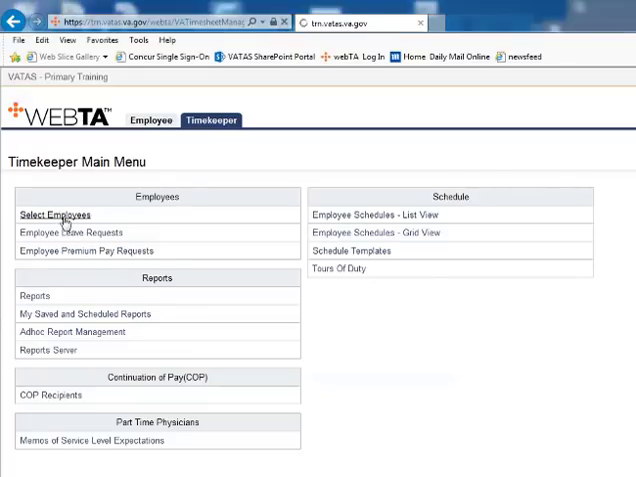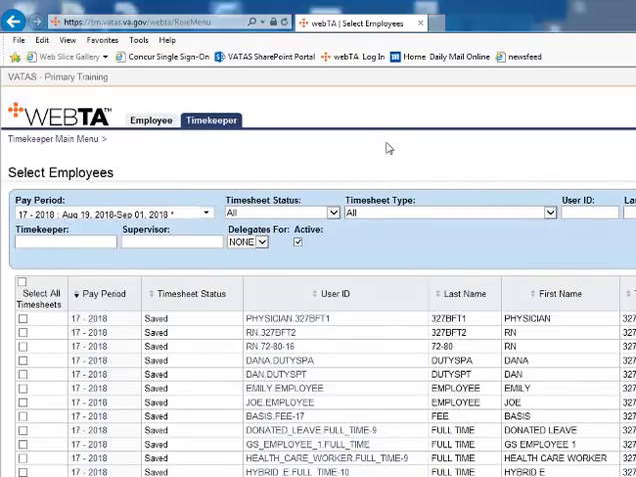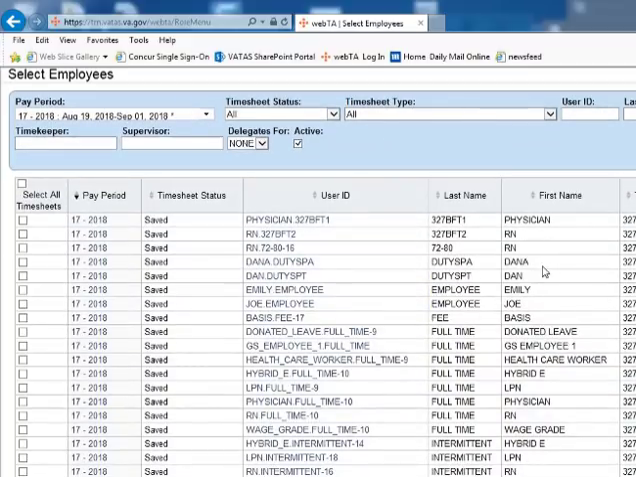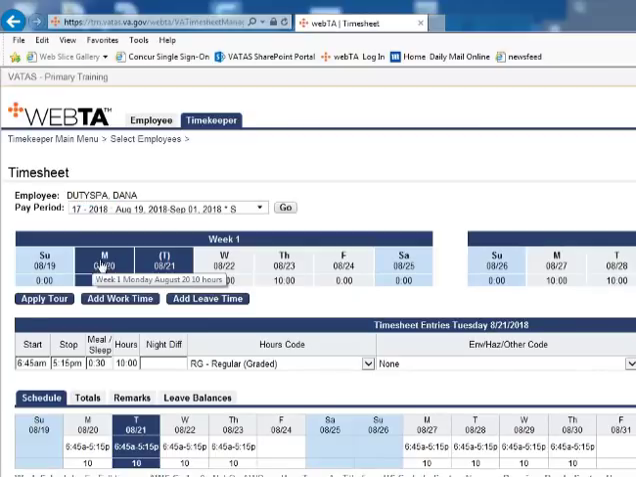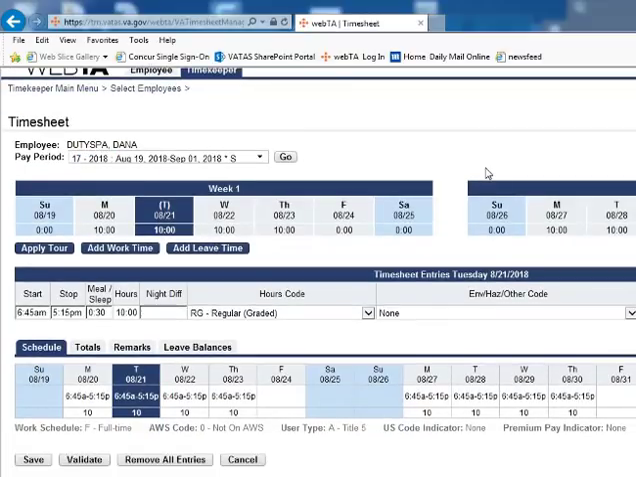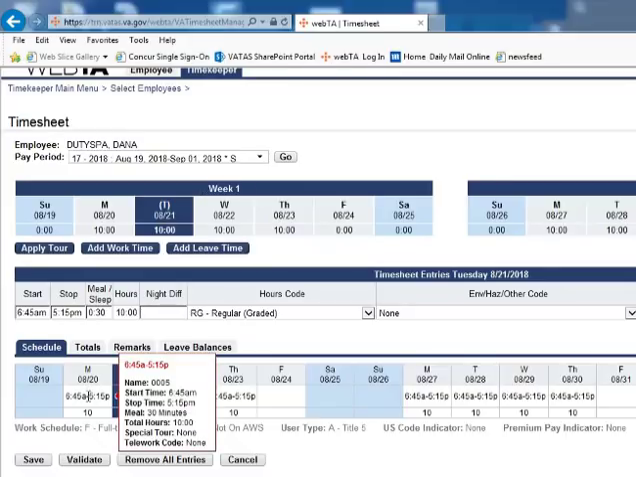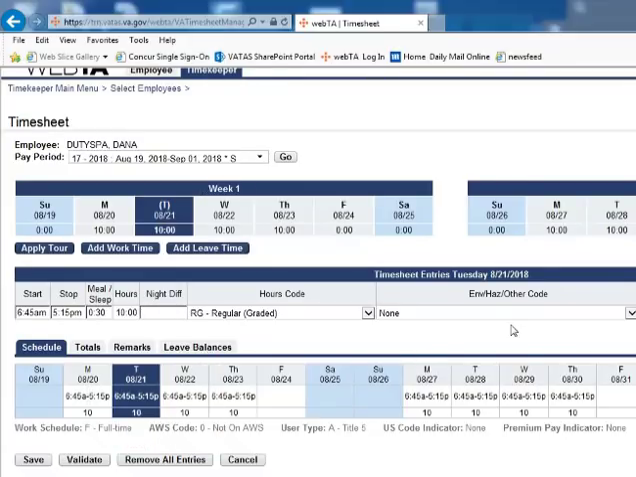I'm going to go back to Select Employees. And the first example that I would like to show you will be on Dana Duty Station Payroll Admin. So let's go into the timesheet by clicking on the pay period hyperlink, and you can see that I already have everything posted. The employee works 4 10s, Monday through Thursday, 6:45 a.m. to 5:15 p.m. Now we all know that the correct AWS code for an employee who works 4 10s with none of those tours of duty being an overnight tour is an 8. You can see that this is currently incorrectly coded as a 0.